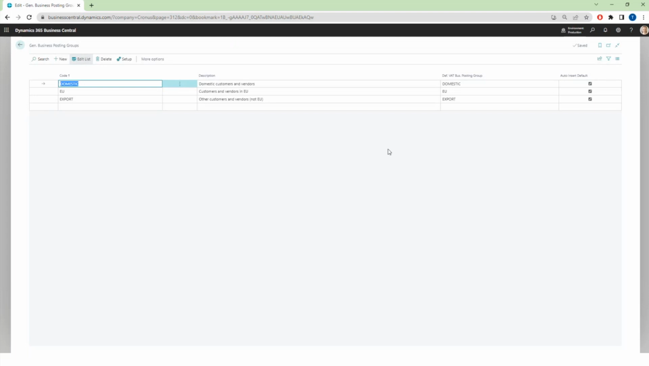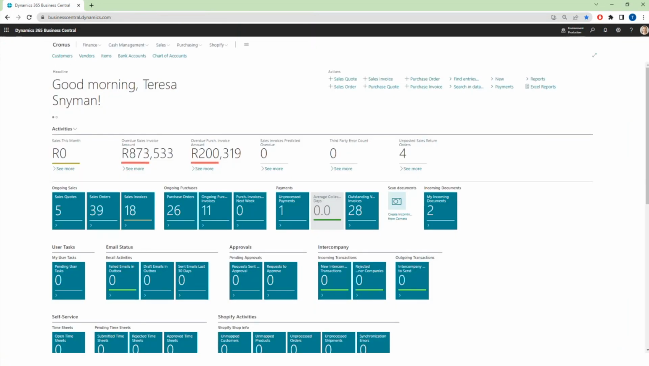All customers must be assigned a general business posting group, otherwise you won't be able to post a sale or a purchase transaction without it. And also just a note, GL accounts that are directly posted to during a sale or purchase transaction, also where VAT is involved, you also have to assign a general business posting group to that GL account. I'll show you now how to assign all of those on the product posting group side.